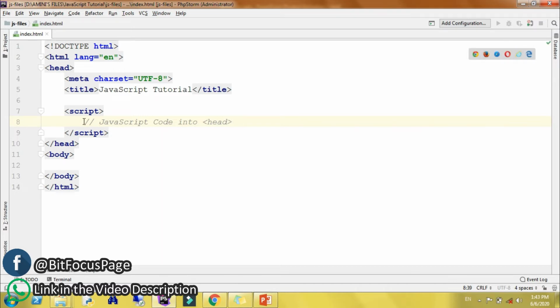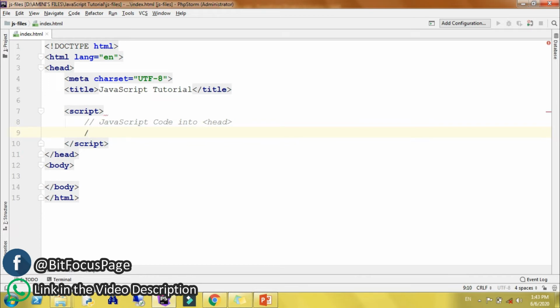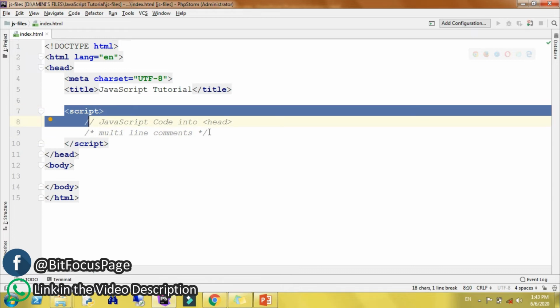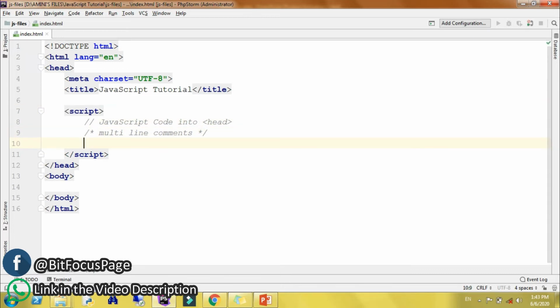So what is a comment? A comment is for a description. It is not run, or not executed. It is just for description, for giving a hint. For multi-line comments, /* multi-line comments */. It means if there is more than one line, you can use this one. So now it is our script tag, and now we can write any JavaScript code here.